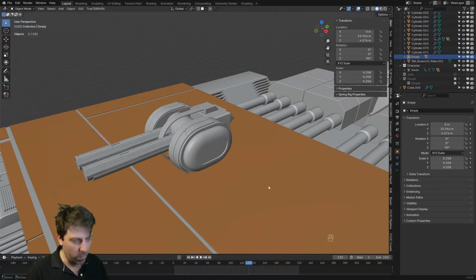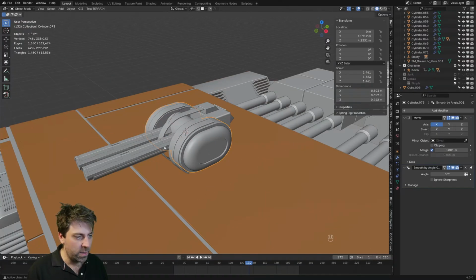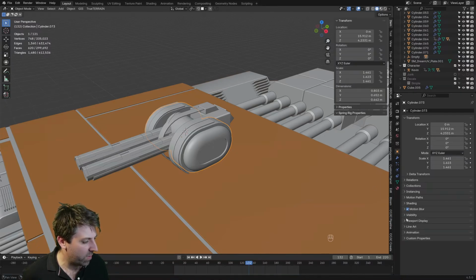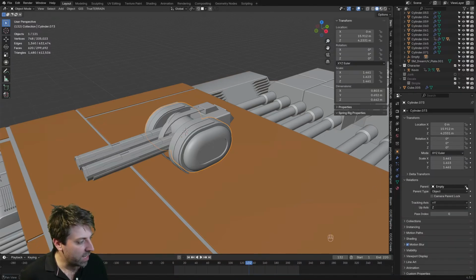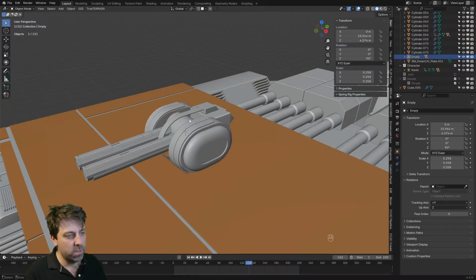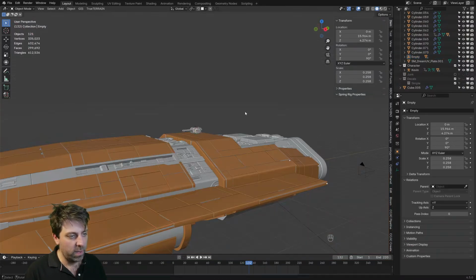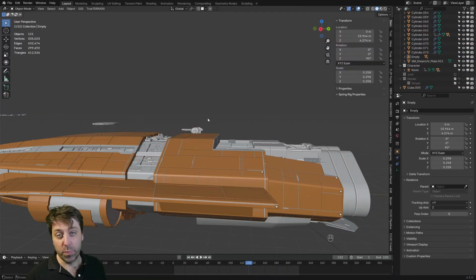And so now when we're rotating, nope. Let's make sure we clear the parent on that one. We can actually just come into object data, I think, relations, and delete the parent. Done. So now when we rotate along the x-axis, beautiful. And I think that that looks now pretty delicious.